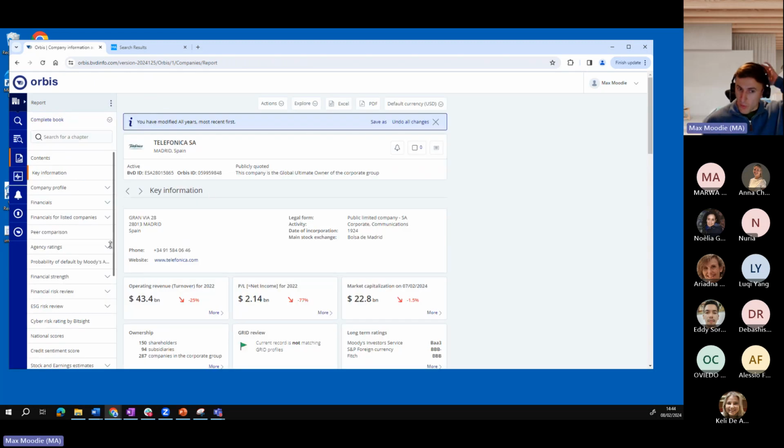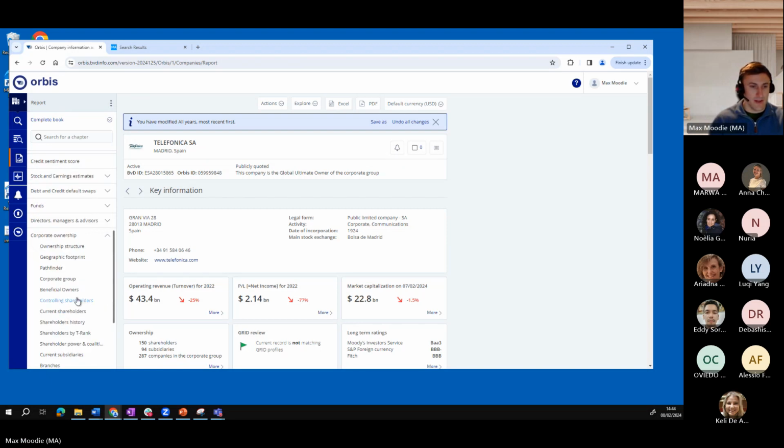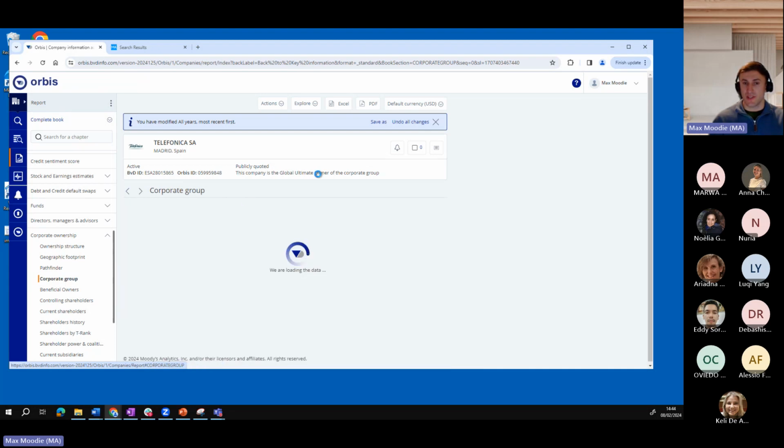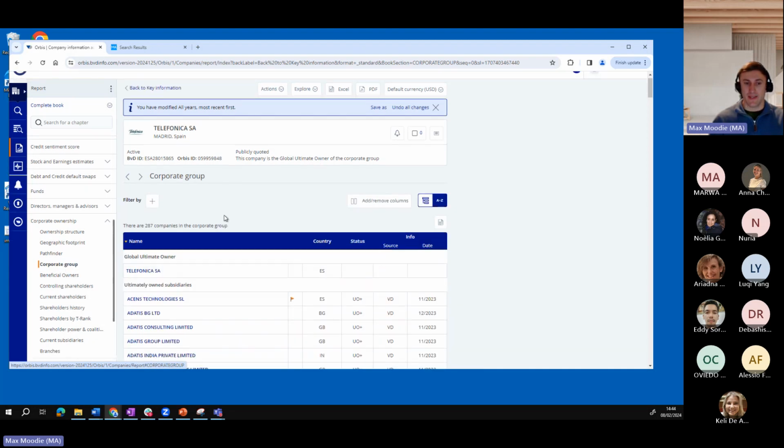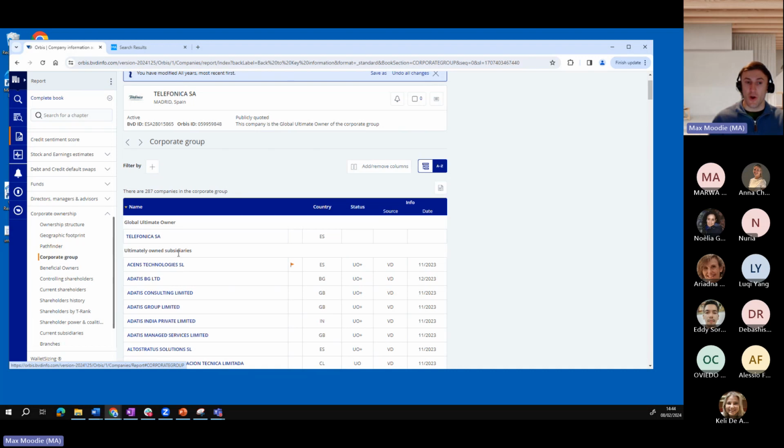Great, so I'll just go back to the report, and that's the beneficial owners. Then we have the corporate group. So because the GUO is itself, these are all of the subsidiaries that are ultimately owned by Telefonica.